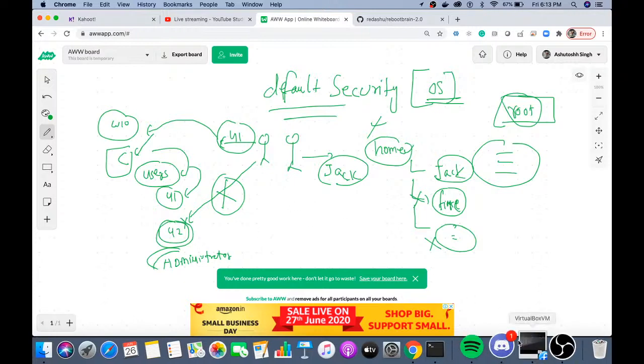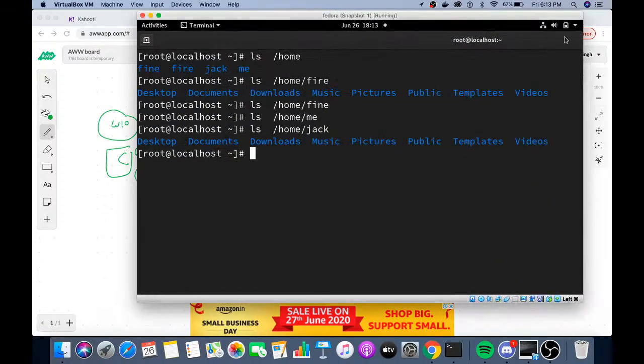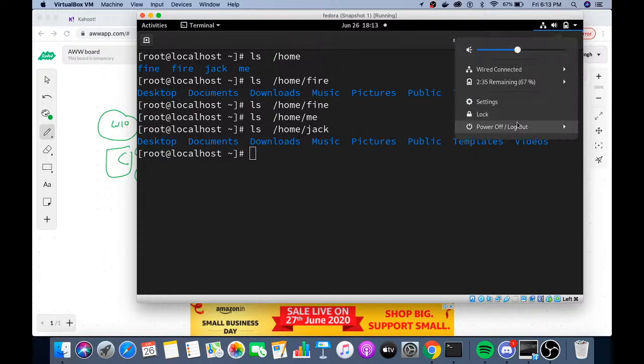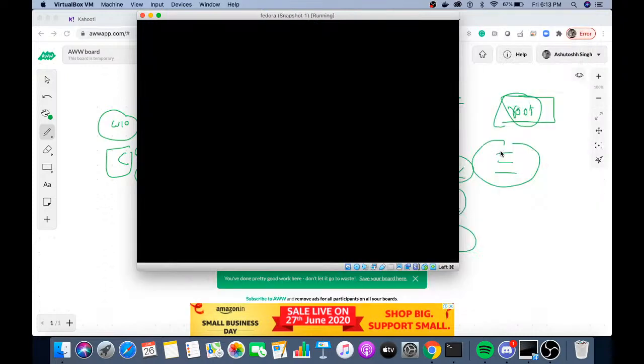Okay, so just to show you, I'm switching back to Jack user again. Need some time and see. I'm logging back to Jack user. Okay, all right, I'm here. I'm a Jack user now.